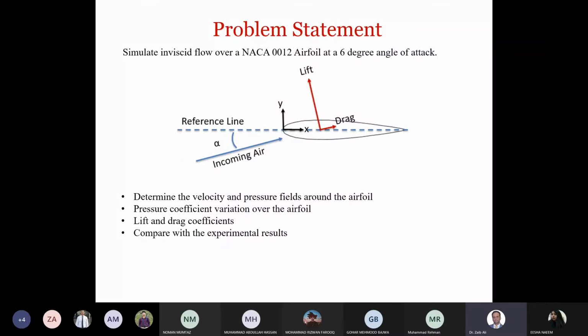Okay, what we have here is a 2D aerofoil cross section, wing cross section or aerofoil. And this particular shape is a NACA 0012 aerofoil. And we want to simulate an inviscid flow, so it's not viscous, just a simple inviscid laminar flow.